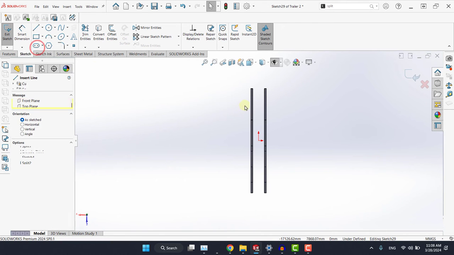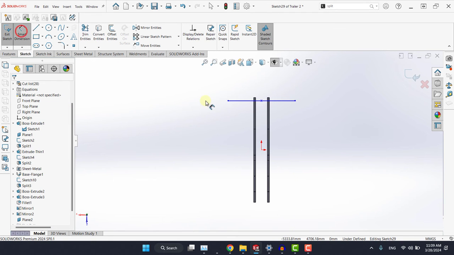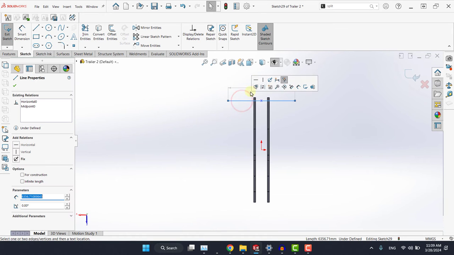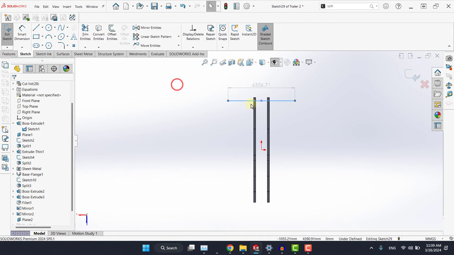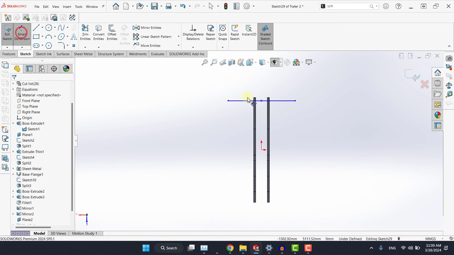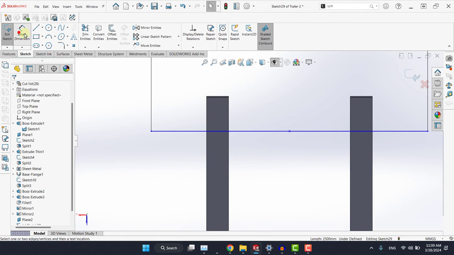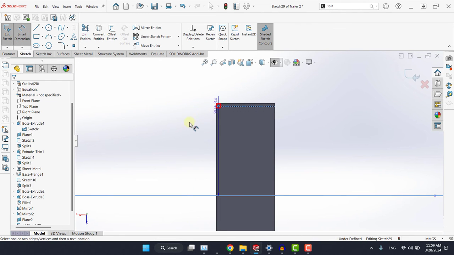I will select midpoint line and draw something like this. First thing, we need to make sure it's horizontal. And then I need it to lie vertical with this point here. I need the overall length of it. Now, the overall length of the whole trailer will be 2500 millimeters. We will need to reduce this value a little bit later, but for now, let's do it this way. Also, I need 1 millimeter clearance from the end plate here.